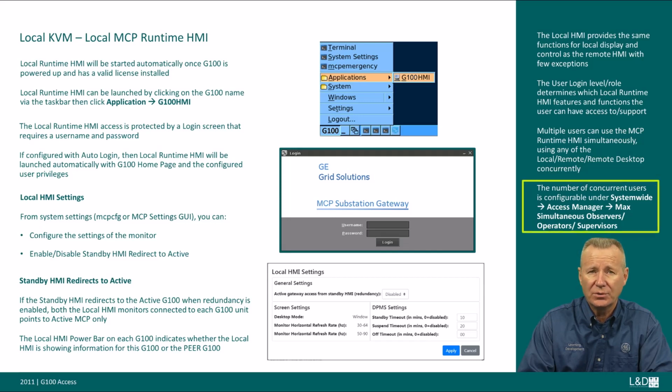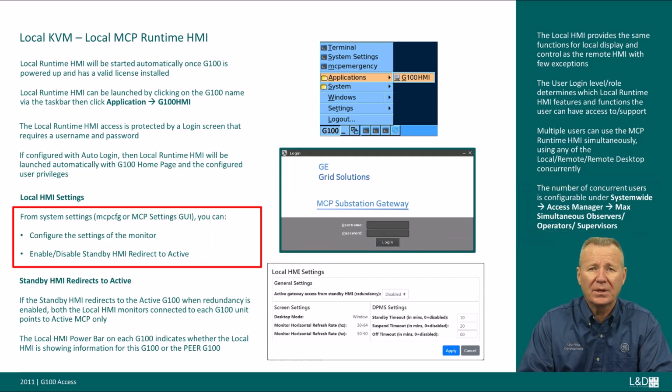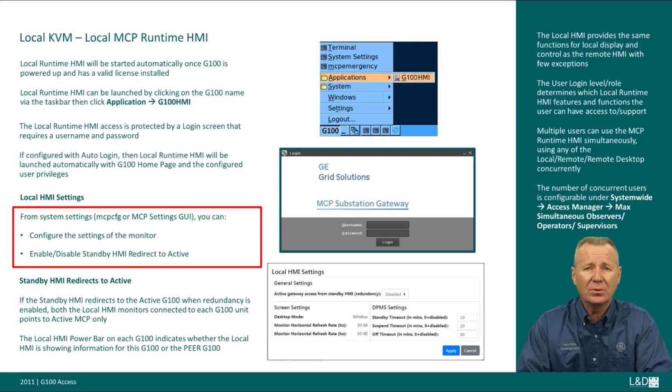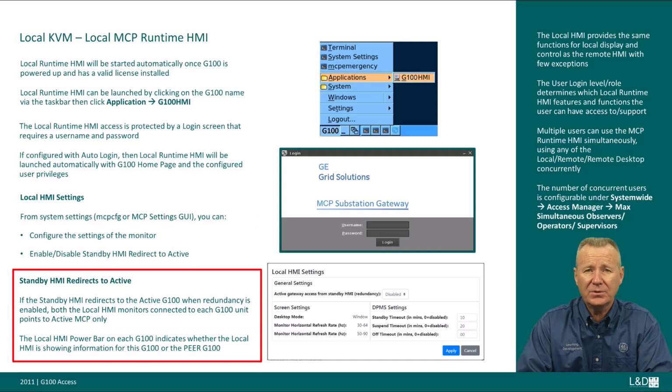Studio Configuration tool. You can configure the settings of the monitor connected to the DisplayPort of the G100 and enable or disable the feature of the Standby HMI redirect to active through the Local HMI menu of the MCP CFG Utility or MCP Settings GUI. If the Standby HMI redirects to the active G100 when redundancy is enabled, both the Local HMI monitors connected to each G100 unit point to the active MCP only.